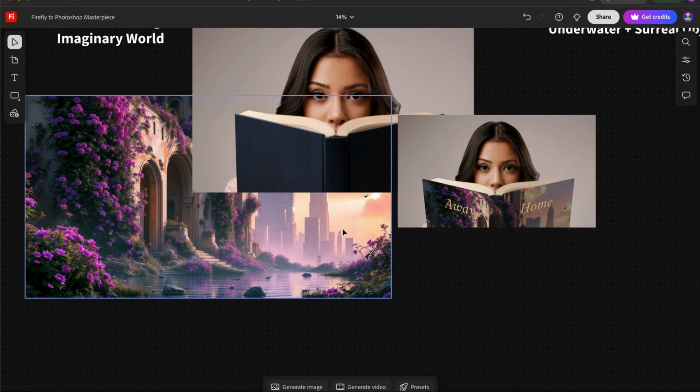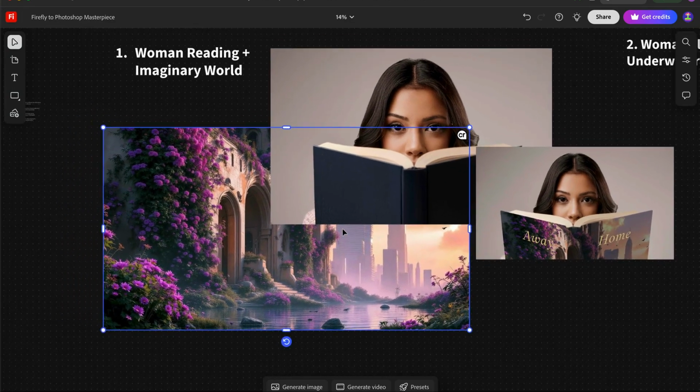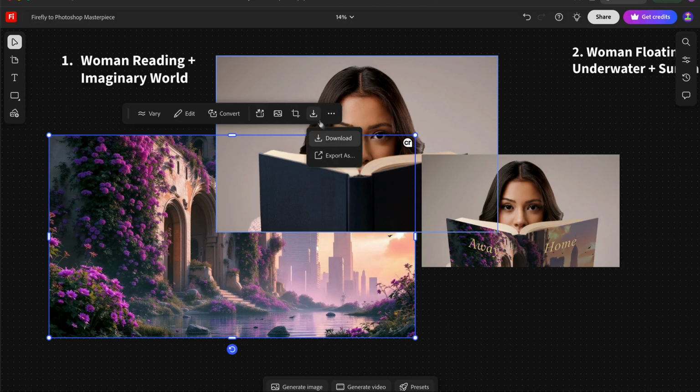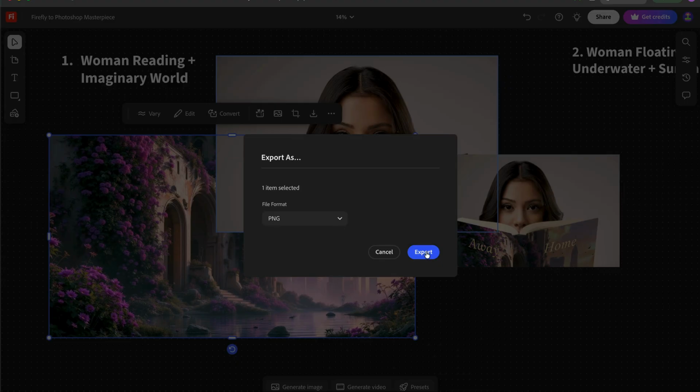So one thing to note, when you download images from Firefly Boards, you want to go to Download and hit Export as. If you want a high-res image, you need to do Export as and then choose PNG.